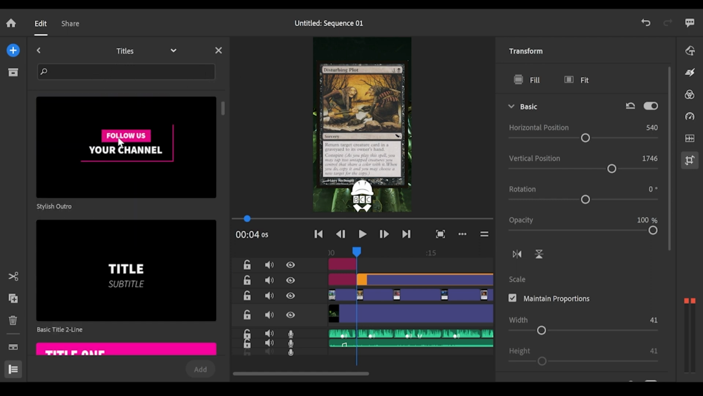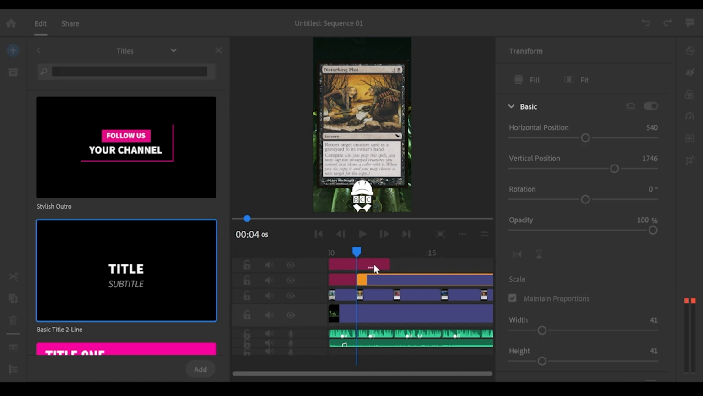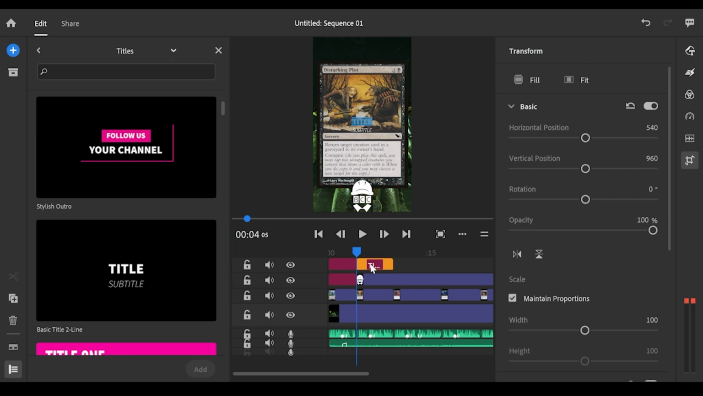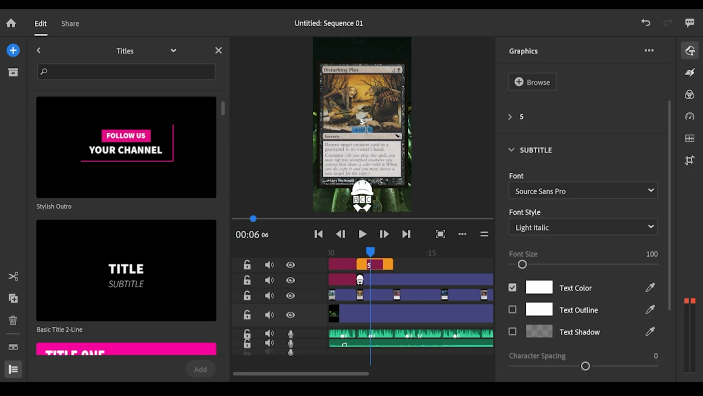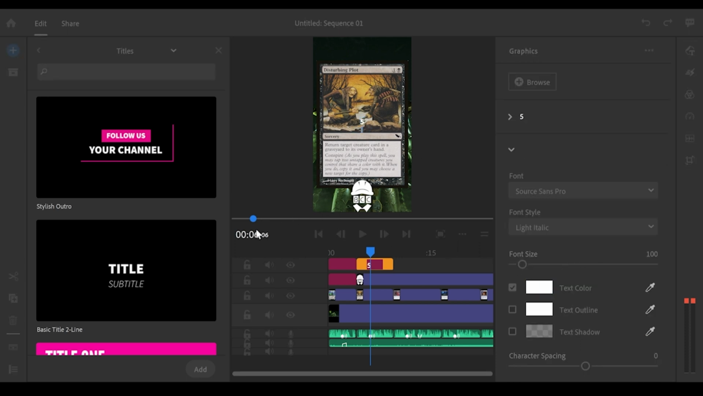It is under the basic title 2 line right there. Yep. And then what we're going to do is I think we're going to change this to a 5 because it's the top 5 card. We're going to erase the title, and then we're going to slide it down, I'm pretty sure, right here.